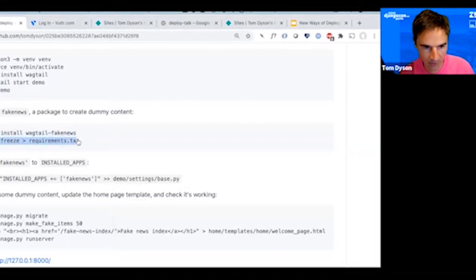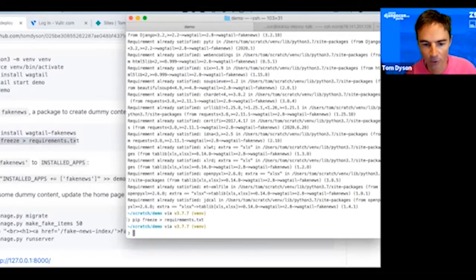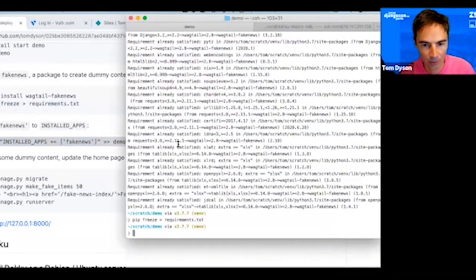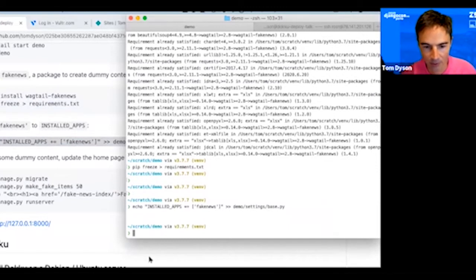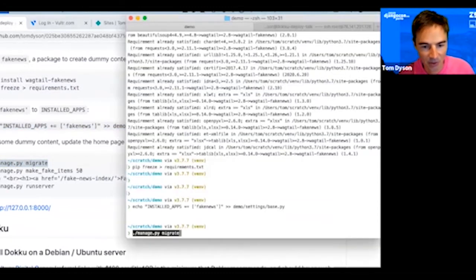I did it really for testing, particularly for testing volume, to see how well it scales when you have more volume. So we add that and put it in our requirements.txt, and then we're going to add it to our installed apps in settings. Of course, there are more elegant ways of doing this, but I'm just going to push that line to the bottom of my settings file. And the next step is to run migrate.